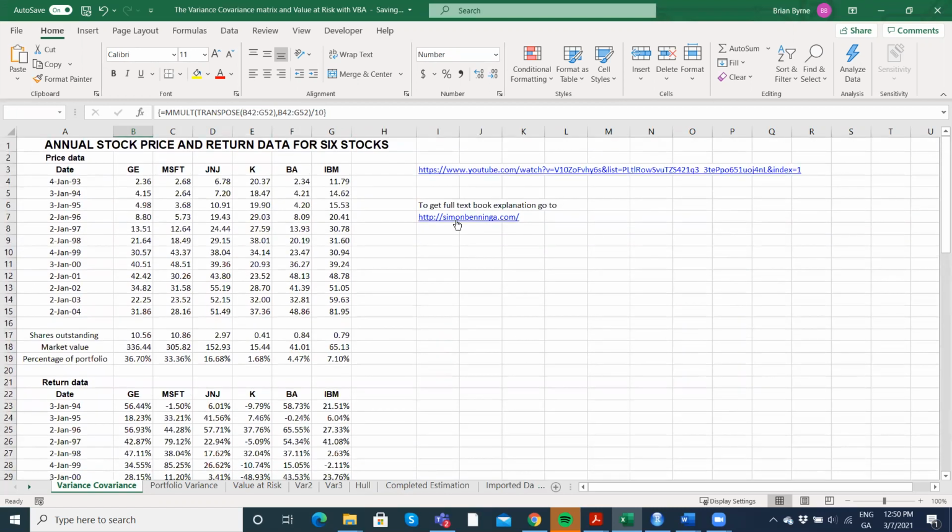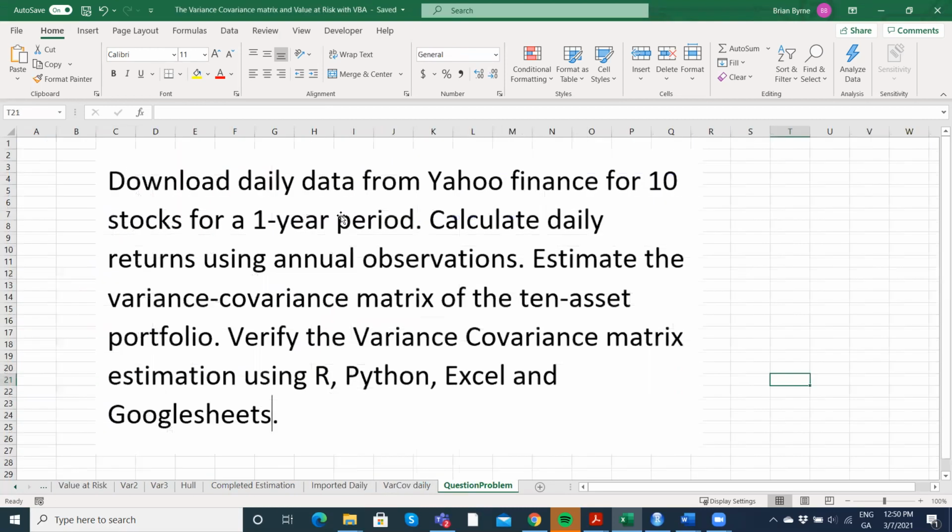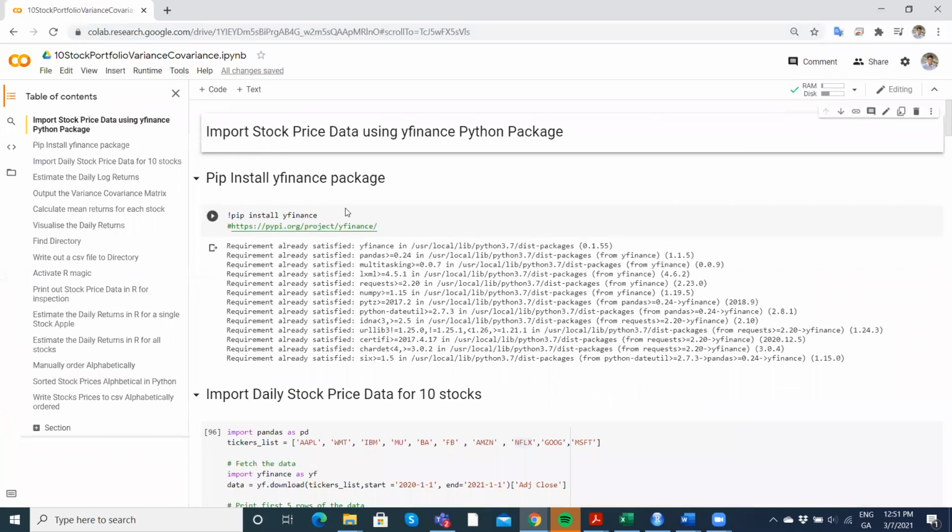Now, to deal with the problem at hand, we're going to initially use Python to import in the price data, the stock price data, using the Y Finance package, and then run the estimation in Python, then run it in R, then verify in a spreadsheet. Okay, so that's already worked through. We'll just take a look at the approach that we have here.